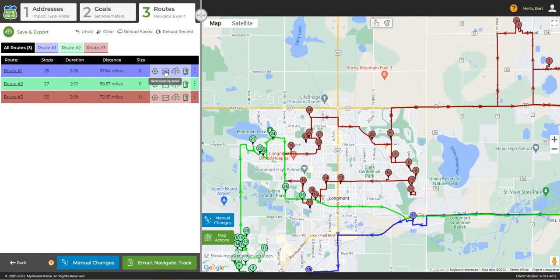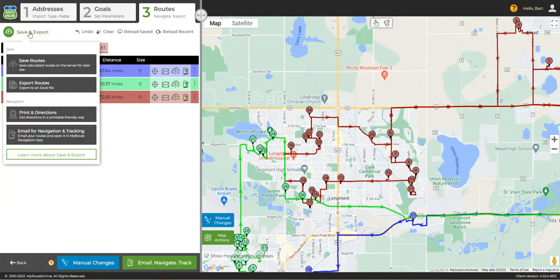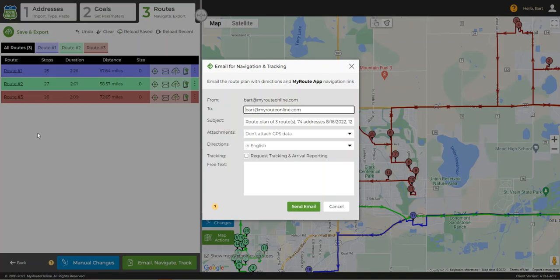In addition to printing the route, you have the option of emailing the route to yourself or your drivers. Again, by clicking Save and Export, you can open the menu and choose Email for navigation and tracking. In the email window, you can add one or more recipients to the email. To turn on delivery tracking for this route, check the box here. After the email is sent, it can be opened on a smartphone and used in various ways. Please have a look at our user guides for more information about this.